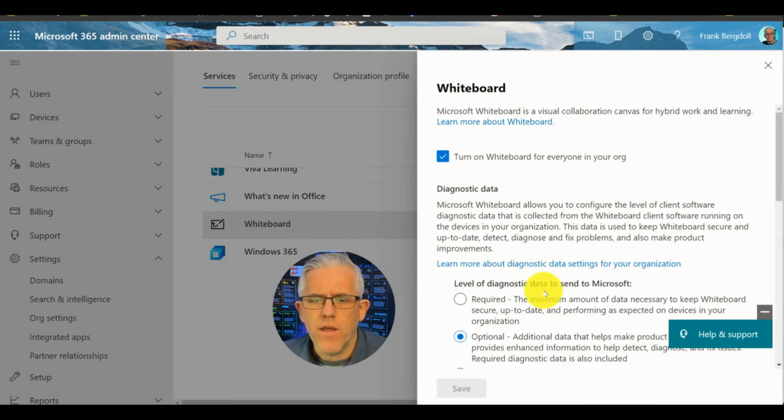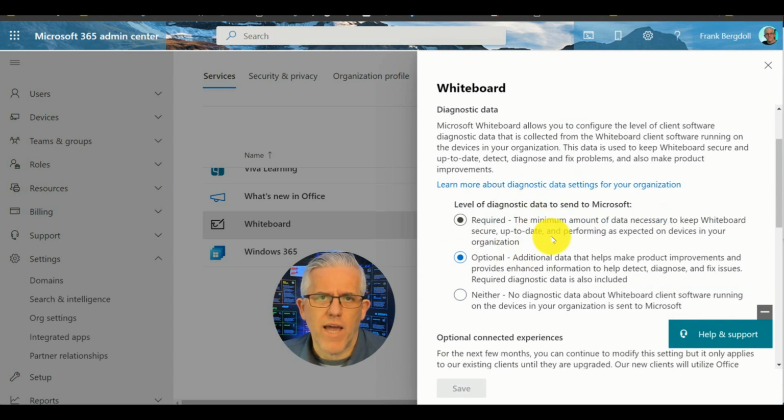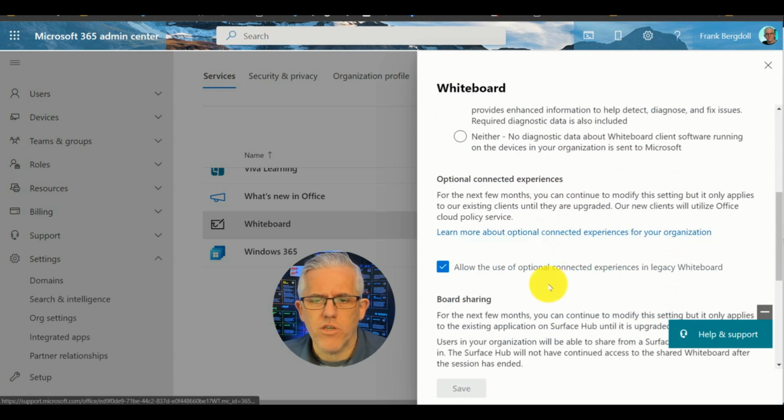Underneath Whiteboard, you'll notice that I can turn on the whiteboard for everybody in my organization. This is my own private tenant, so I'm like the only person in this organization. But if I was, say, part of an academic institution, this would be for everybody that's part of that tenant. You can go and determine how much diagnostic data you're going to share with Microsoft. And here's the button that you want to make sure is checked: Allow the use of optional connected experiences. So that's going to allow that documents folder and the document functionality to appear for the end users.